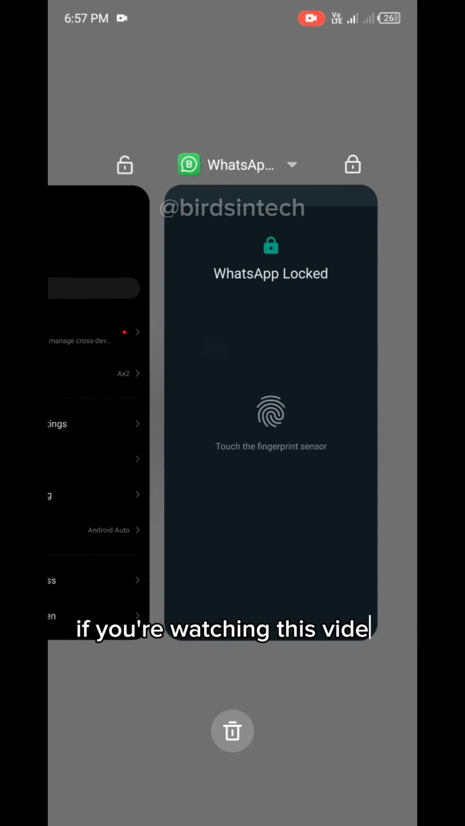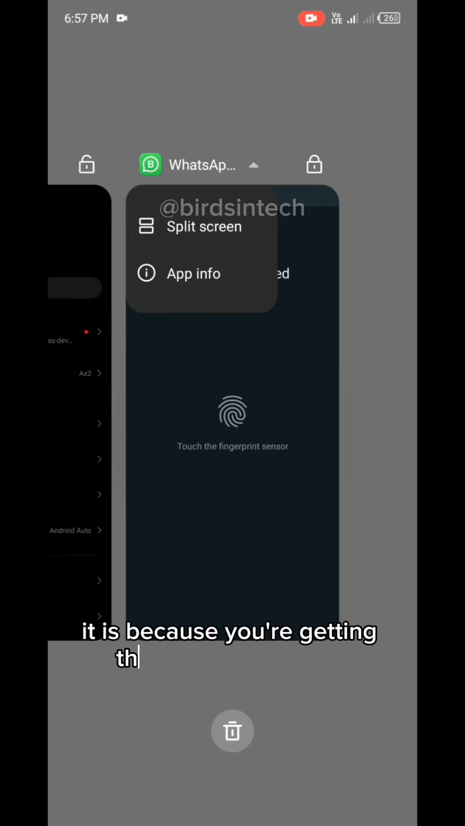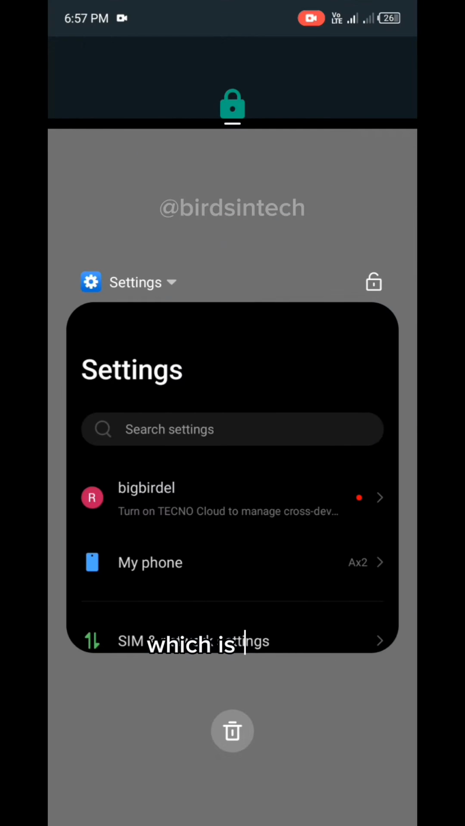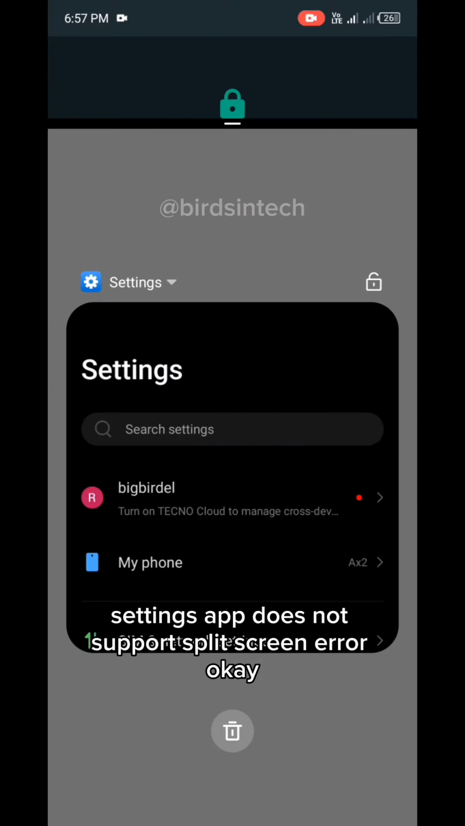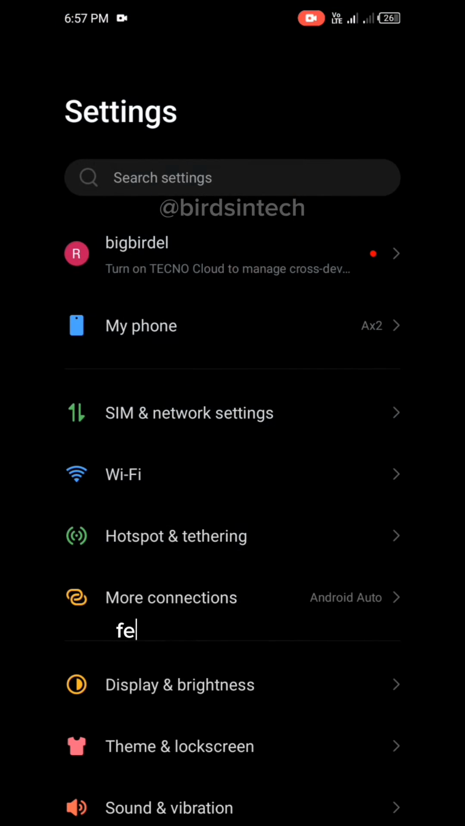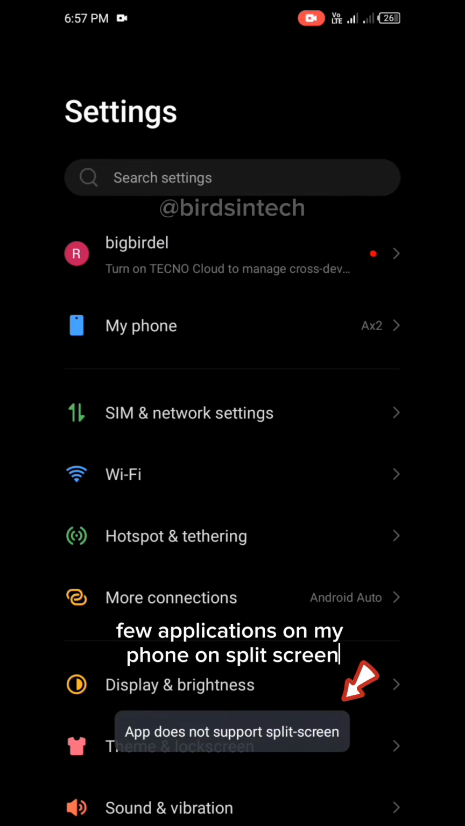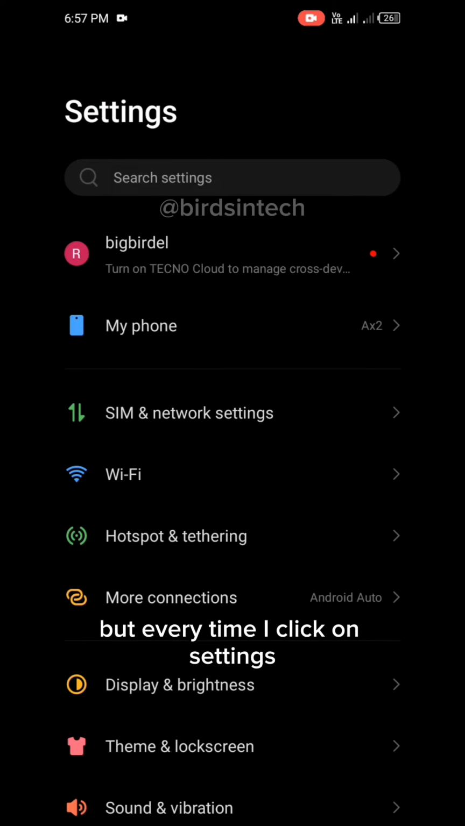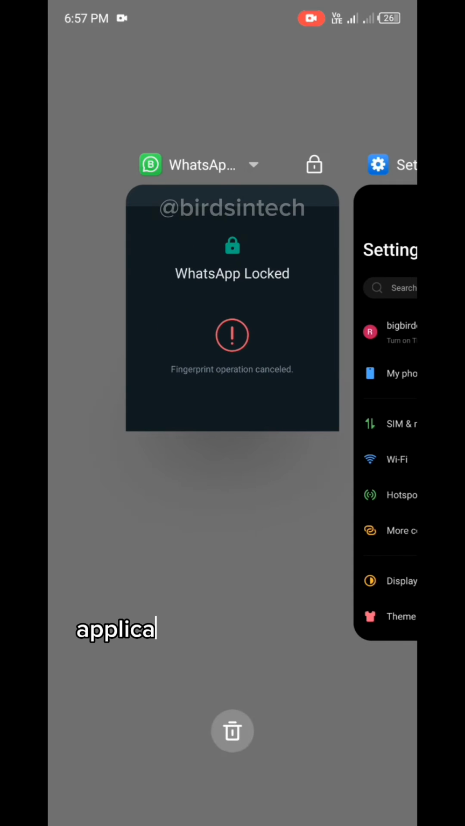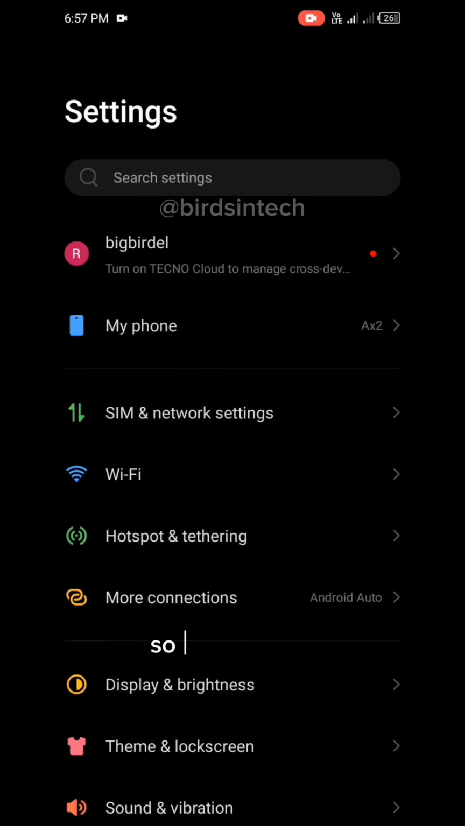If you're watching this video right now, it is because you're getting the same error as me, which is the settings app does not support split screen error. I've been able to operate a few applications on my phone on split screen, but every time I click on settings, it just says this application does not support split screen, and there are a few other applications that also don't support split screen. So in this video, I'm going to show you how to fix that problem.